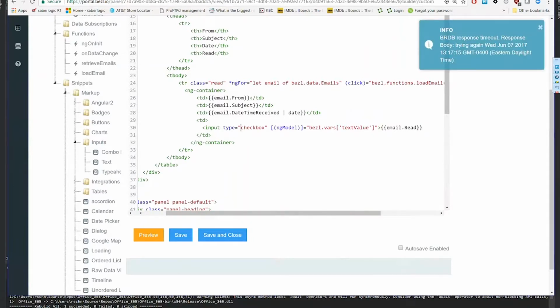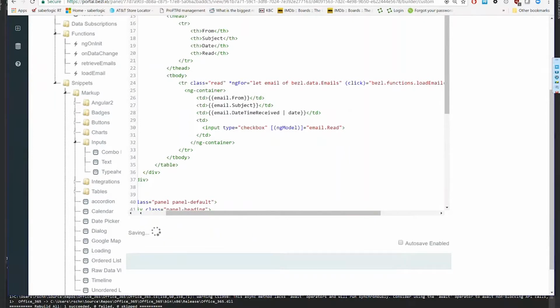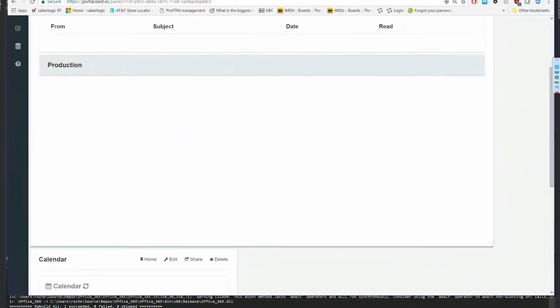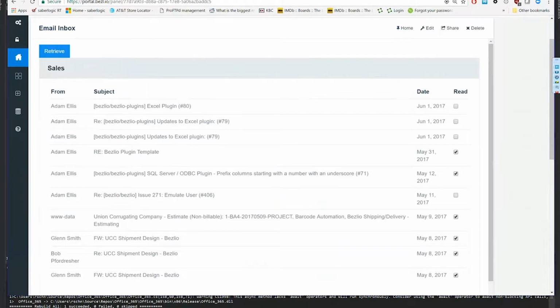And we just need to change the model it's bound to. So instead of bezel.bar.text value, we're going to change it to email.read. We'll save and we'll close. We'll click retrieve again. Now it's a checkbox.